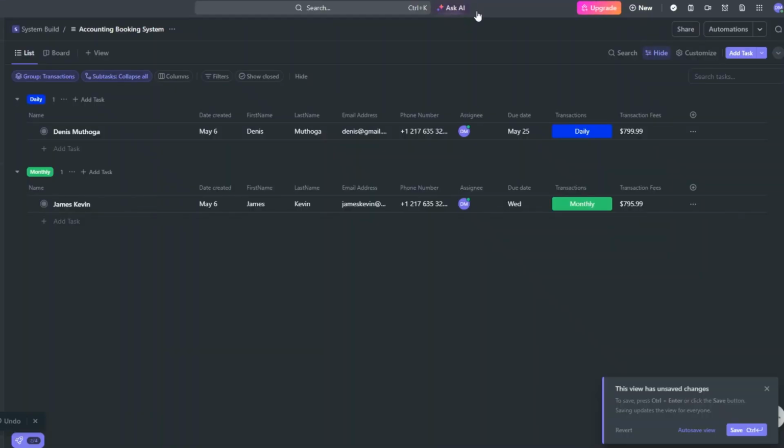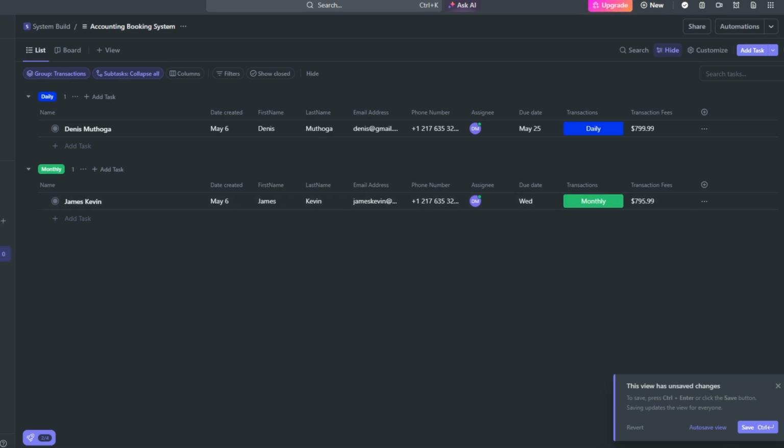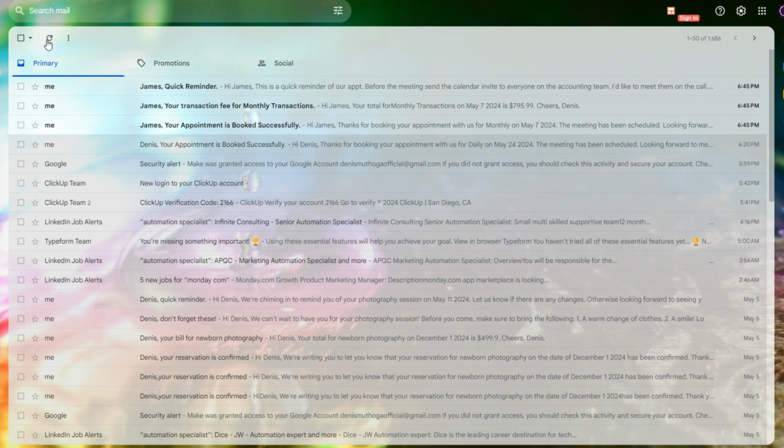Now, when we go to our CRM, you will see that our contact has been added right here on the monthly transaction. We have the first name, last name, their email, phone number, the due date, the transaction, and the transaction fee. When we open our email, you will see 3 emails right here.